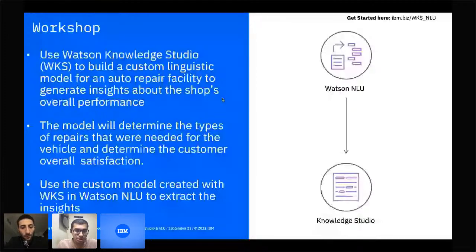And with the use of a custom model in Watson Knowledge Studio and Natural Language Understanding, we were able to extract the insights, and that really helped us to understand the overall performance of the shop, the customer satisfaction, and the types of repairs that were coming in.